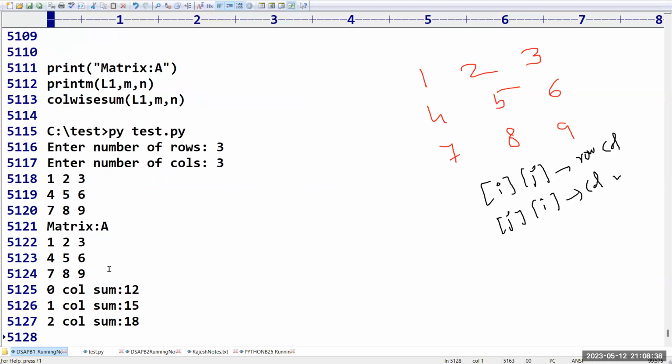Okay, sir, I think you people got very clear clarity on how to calculate row-wise sum and column-wise sum. I request everyone to please confirm. Is the concept clear for you people? Please confirm. Yes, sir. Yes, sir, clear. Got it, sir.